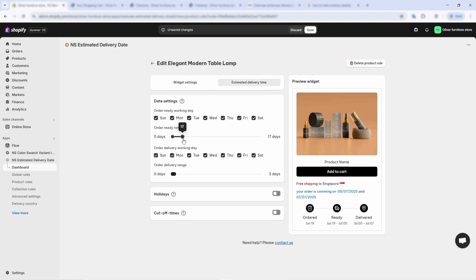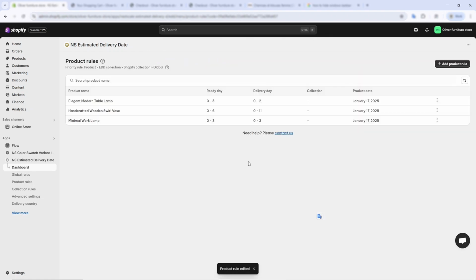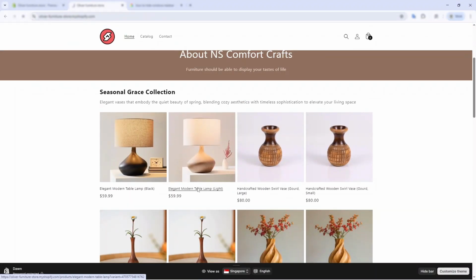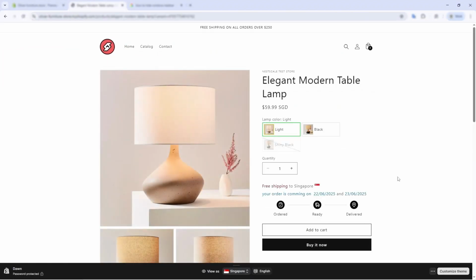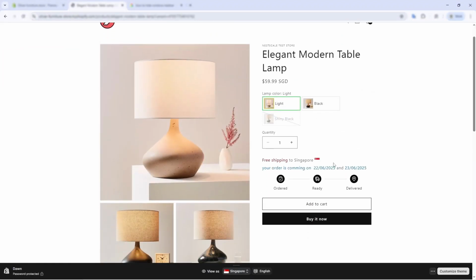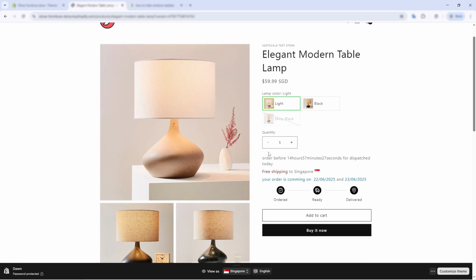Click Save, then go to your online store to check the product display. Repeat this process for other products. Make sure to display the corresponding estimated delivery date for each product. And just like that, you complete the 2 simple steps to display estimated delivery dates by product on Shopify. And that's a wrap. You just built a fully customized, high-converting estimated delivery date right into your Shopify store.